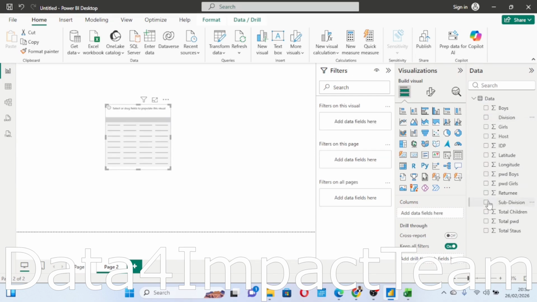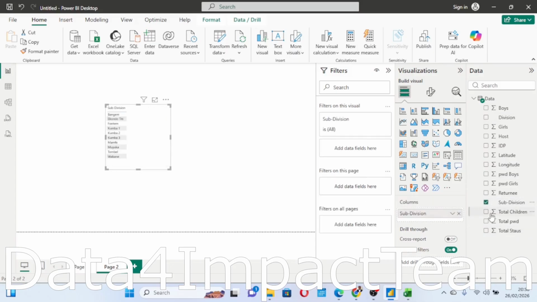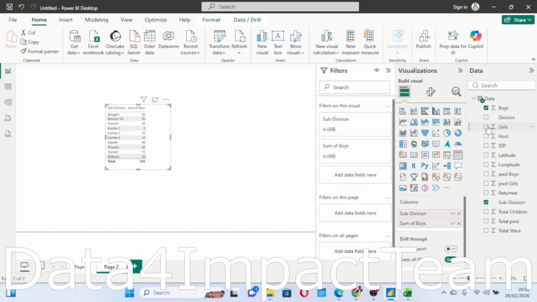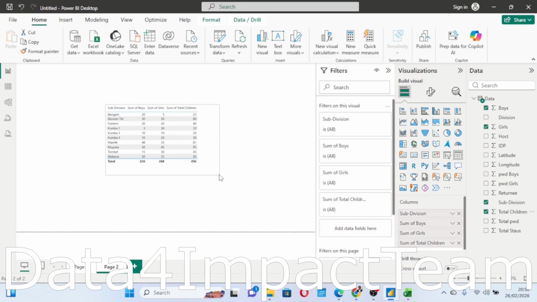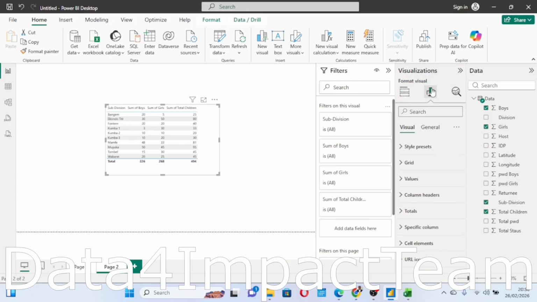Okay, let me choose the subdivisions, and then here I'm going to choose total boys, girls, and perhaps total children. So my data comes in a different format like this. I might choose IDPs, etc. This is just an example, and then I want to format this visual, because a table is also a visual, right? I'll go now to the format your visual option, and I go under values here.